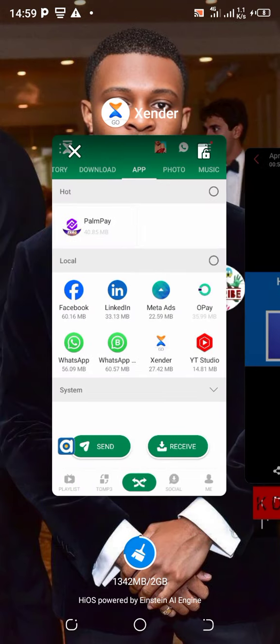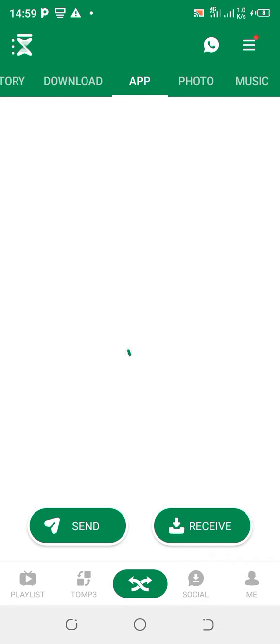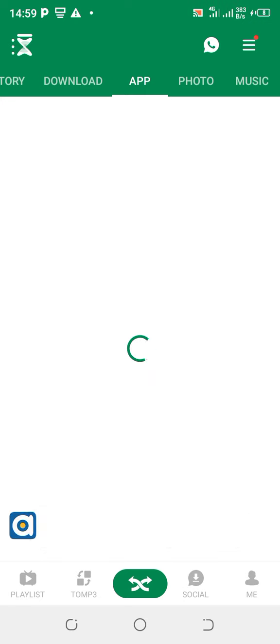we go back and open up our Xender app. Open up our Xender app. At the bottom, you're going to see playlist, MP3, social, me. Click on social.